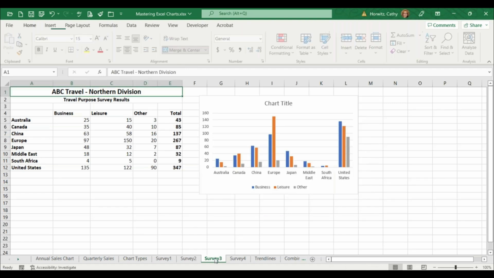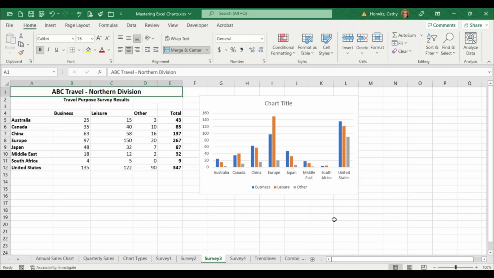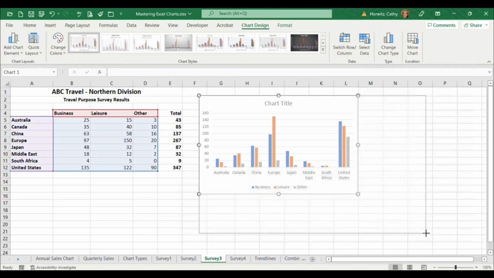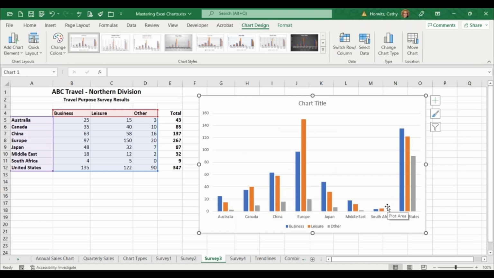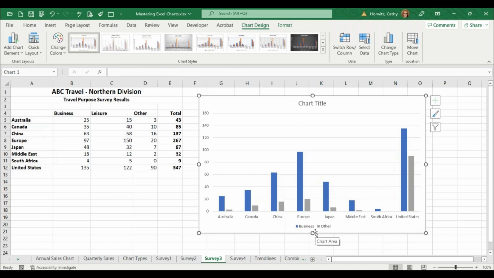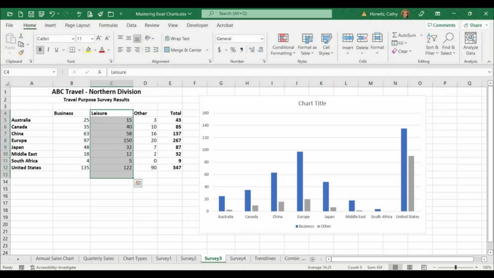Let's go to the Series 3, Survey 3 worksheet. I'm going to make this chart a little bit bigger for this example. I want to delete a series of data. I want to delete the leisure series. Leisure is represented by orange. I'm going to click on one of the orange columns, which selects the entire series of data, and I'll press the delete key on my keyboard, which removes that series not from my worksheet, but from within the chart itself.